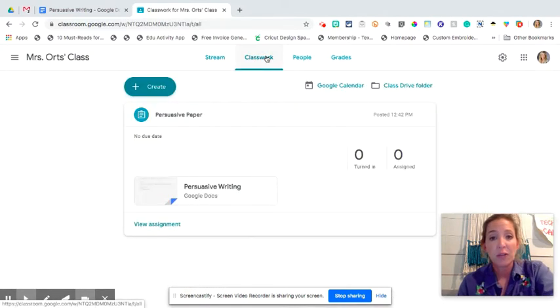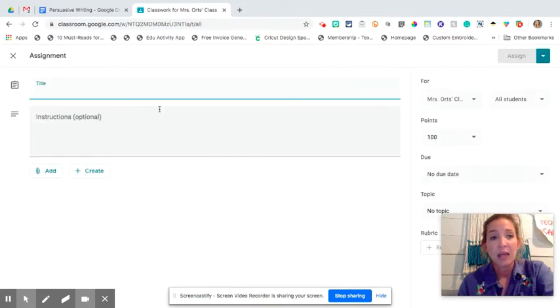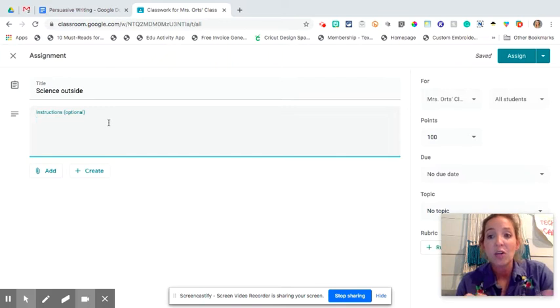Let me show you another thing with the Classwork. Let's go to assignment again. Now, let's say you want your kiddos to be super creative and you want to do a really open-ended one. So we're going to call this Science Outside, okay? And you would type something here like, go outside and look for different types of soil. I know that's a 4th grade TEK that's coming up soon. Just kind of give them an open-ended science experiment to do.